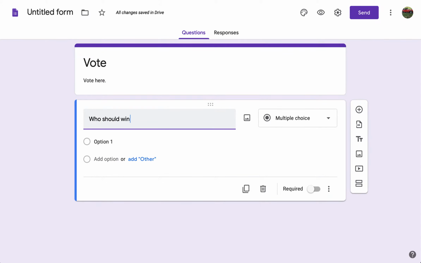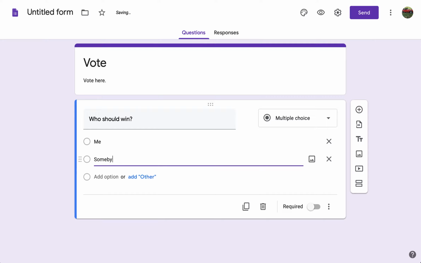who should win? And these are your options: me or somebody else. Okay, this is a required question that people have to answer if they want to vote. You could leave that optional if you don't want people to have to make a choice there.